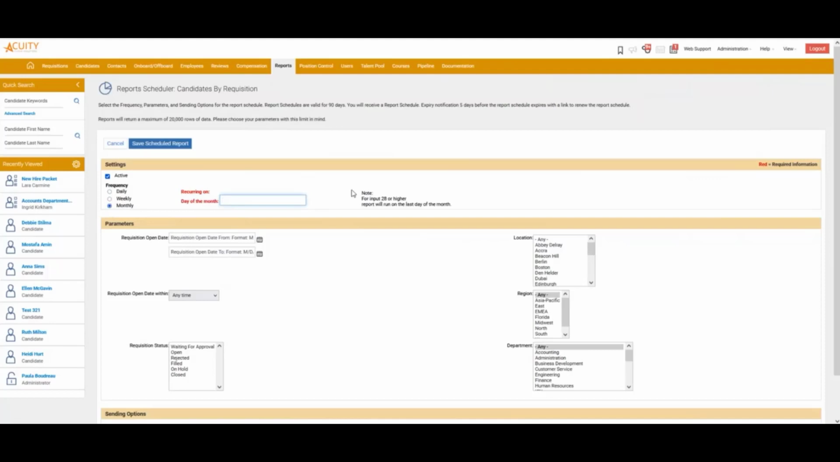As you can see from the note here, if you input 28 or higher, the report will run on the last day of the month. One thing to note here is that the reports run at midnight based on your preferred time zone. So we're just going to schedule this one to run daily.